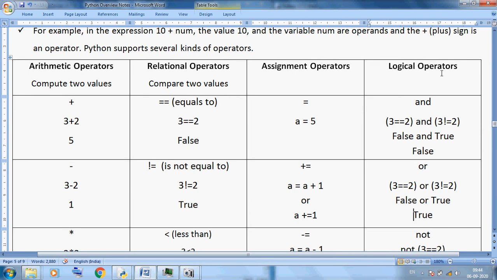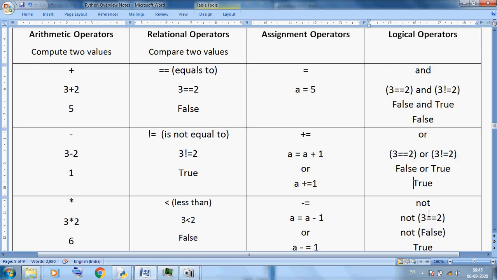Suppose this is one relational condition, but when we have more than one relational condition, we can join them. We can create multiple relational conditions in one line, but we must join them using an AND operator or an OR operator. You can see this is our first condition, this is our second condition. Both conditions we can join using an AND operator. We can also use an OR operator, and we can also use a NOT operator.